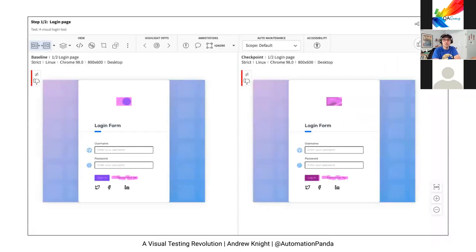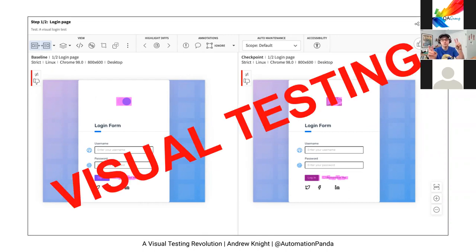So what if we could visually inspect the page? That would easily catch any problems on the page. We could take a baseline snapshot that we consider good, and every time we run our tests, we take a new checkpoint snapshot. Then we can compare the two side by side to detect any changes. This is what we call visual testing. If a picture is worth 1,000 words, then a snapshot is worth 1,000 assertions. Automated visual testing is what Applitools does.